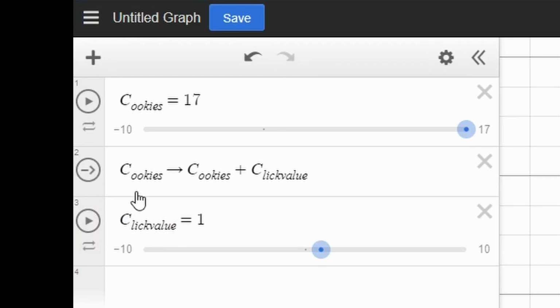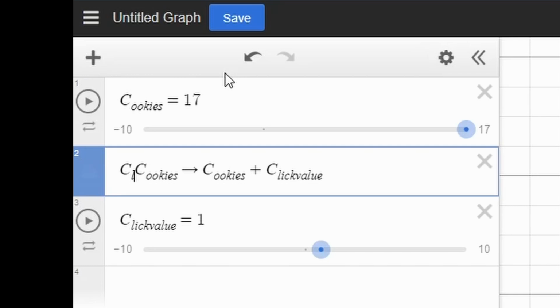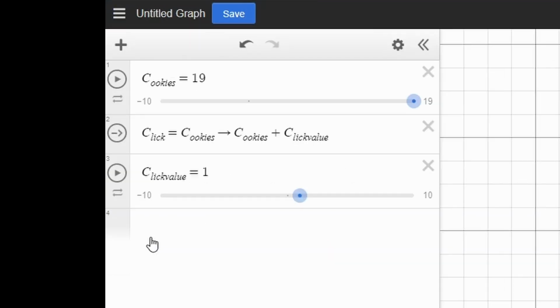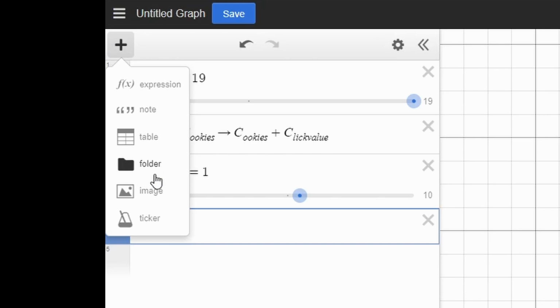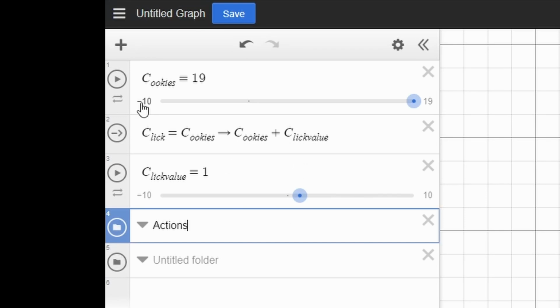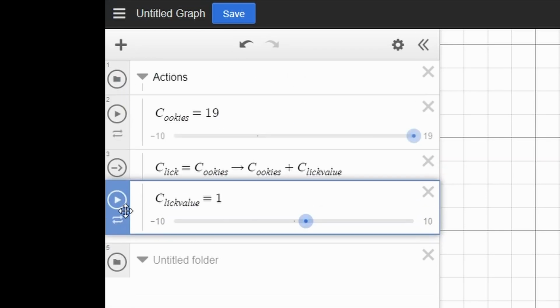You can actually assign actions to names just like variables. So let's call this action click. Now we can hide away our variables and actions in a folder. You can make a folder using the plus button above the expression list, or just type folder. You can name folders and drag any number of things into them, but you can't nest folders in other folders.